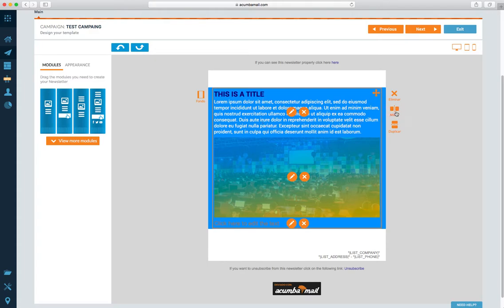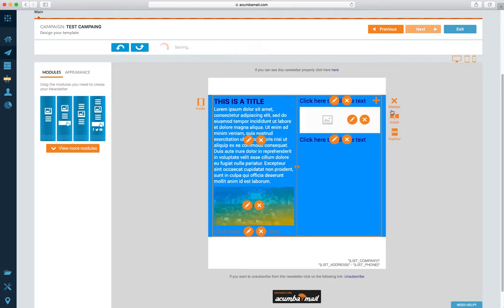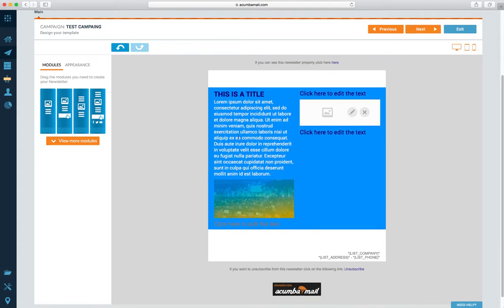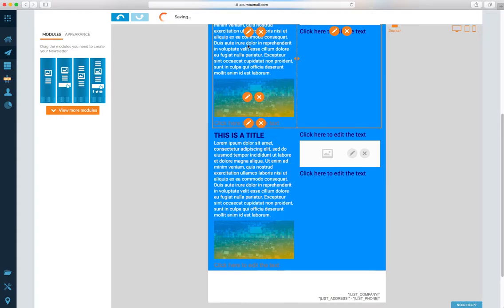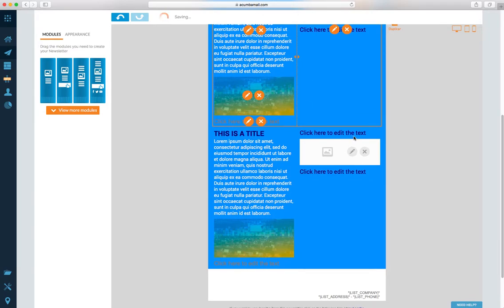In this case, as you can see, I can duplicate. I can take this same structure and duplicate it. You won't duplicate the content, you will duplicate only the structure: title, text, image, text, text, image, text. And I can duplicate it also horizontally. In this case, it duplicates the whole box that I have.